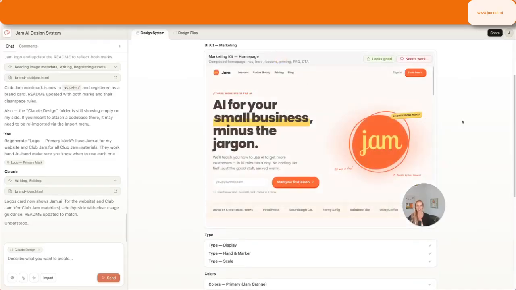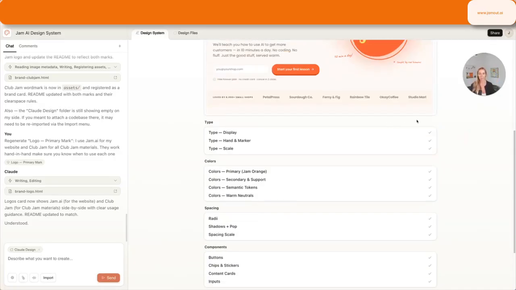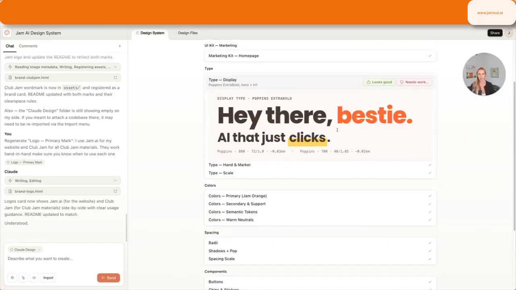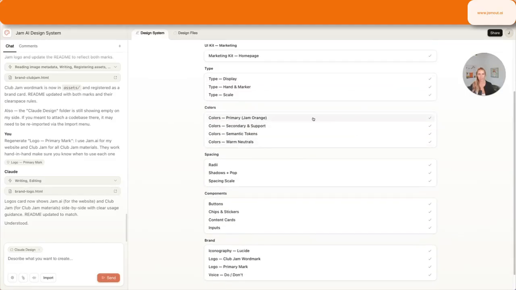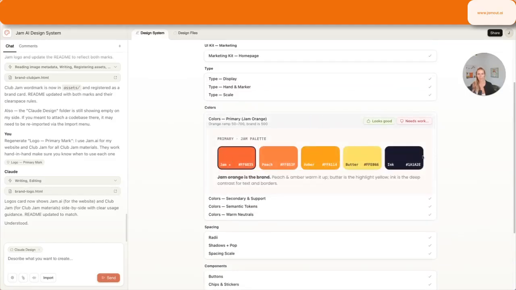So this is my marketing kit. It's just showing like how I want my home pages. So you can see it does all of my fonts, which is Poppins. It has all my hex codes and my other supporting colors as well. And then I uploaded all my type fonts. And so I just said, yes, that looks good to all of these. Colors, added all my hex codes.